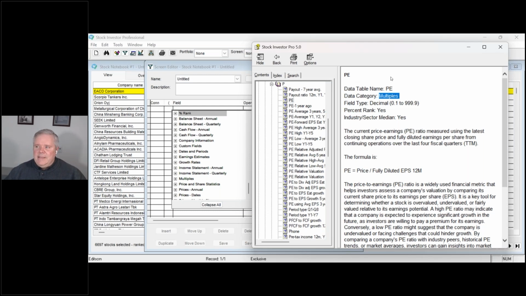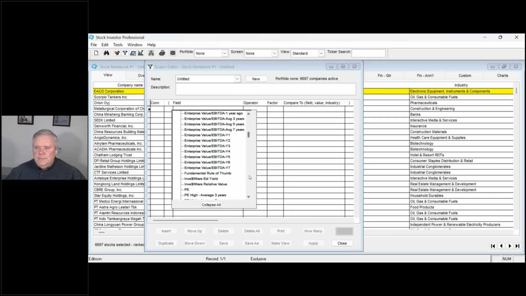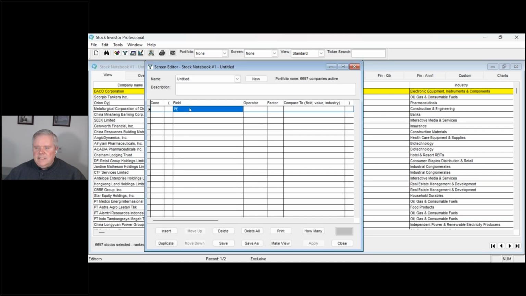But now that we know that PE is in Multiples, we can come back to the screen editor, in our field picker go to Multiples, and select PE. You double click on the data point that you want to add. Field is the data element that you're actually running the screen against. Operator will change depending on potentially the field that you're using. In this case, I want to be looking for PEs that are no more than 20, so I'm going to select less than or equal to.